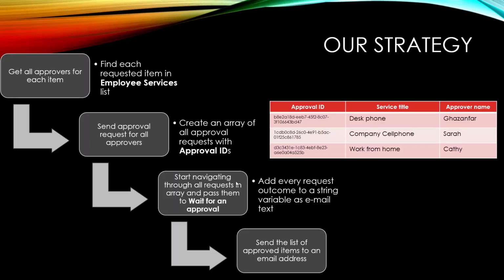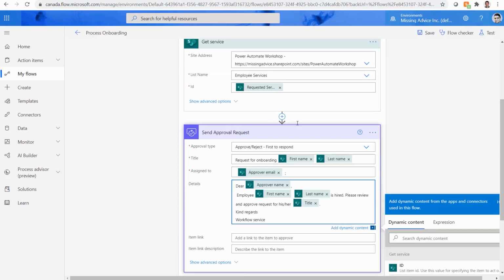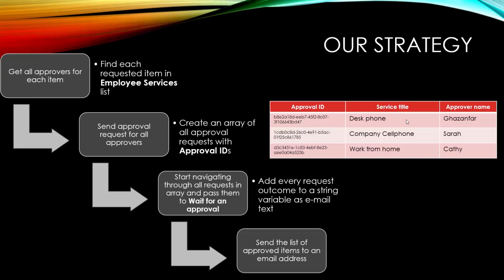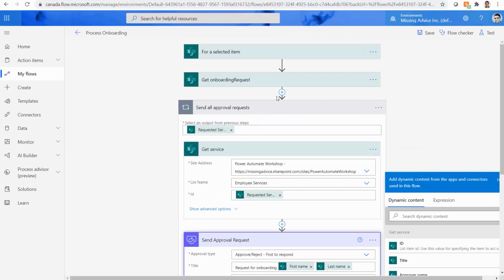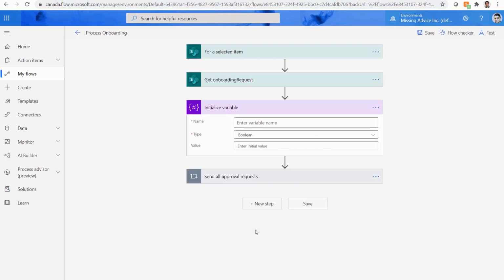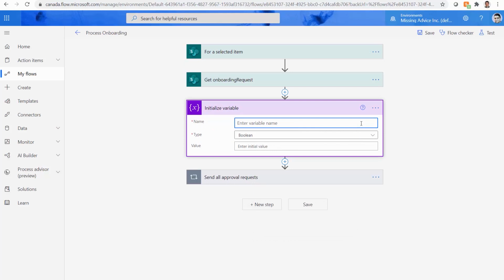If I go back to my PowerPoint, I send approval requests for all the approvers. This loop at the moment does that thing, but I need to create an array of all approval requests with approval IDs. Great. So this guy creates approval ID, as we know. Let's create a variable of type array that can have this information here. To do that, I go before the loop. Somewhere before, I add an action and I search for initialize variable. The variable name is going to be approval requests. Let me just rename the control properly. Initialize approval requests. Type is going to be array. Value, I don't put anything here.